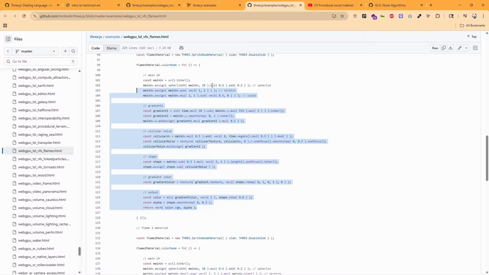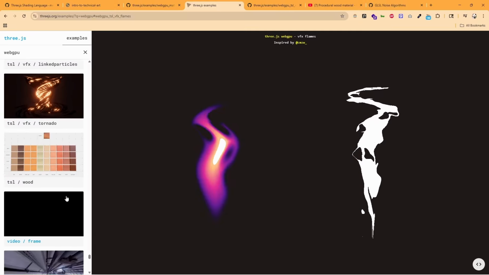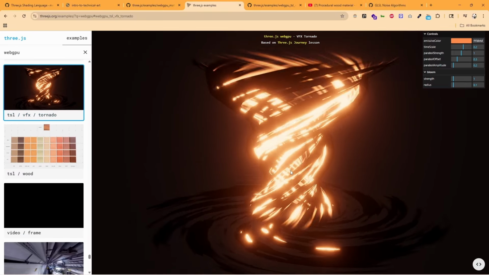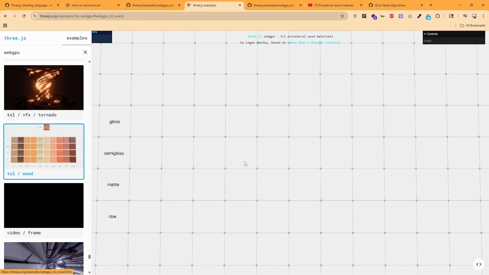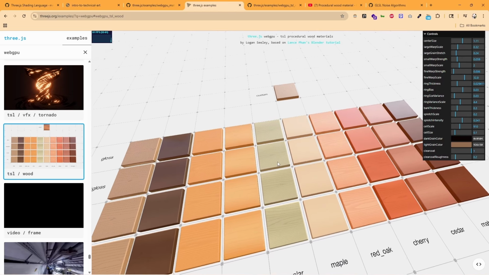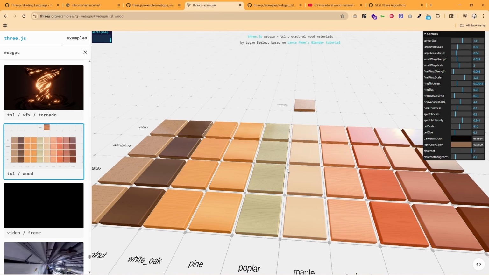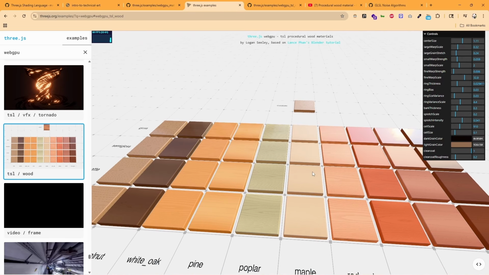Just use one, see what that does, try and calculate the math, do another one, so on and so forth until you get through. There's also really cool ones like this, creating VFX. And then there's also other people that have converted Blender tutorials into TSL nodes. So this one is going to be very, very helpful.